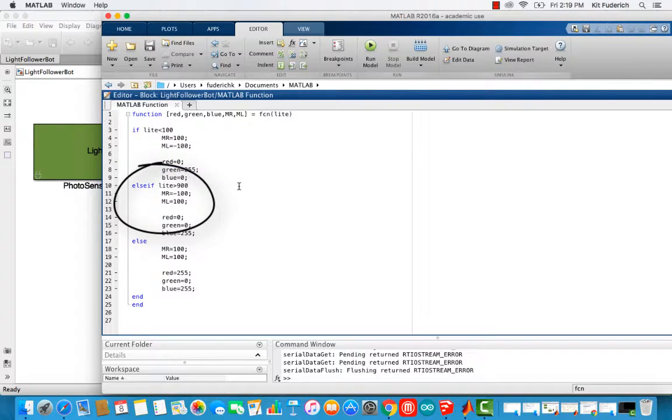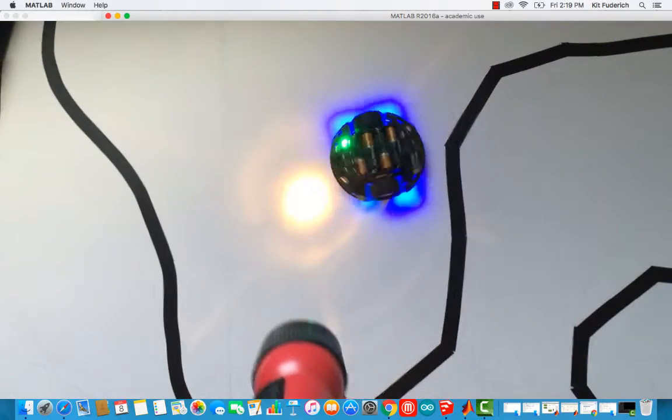Else if, in line 10, if lit is bigger than 900, which means that there is a lot more light on the right side, the MiniQ robot initiates a right turn into the light. And then we'll also have a nice blue color. So basically, wherever the most light is on the right or left side, the robot will turn into it.